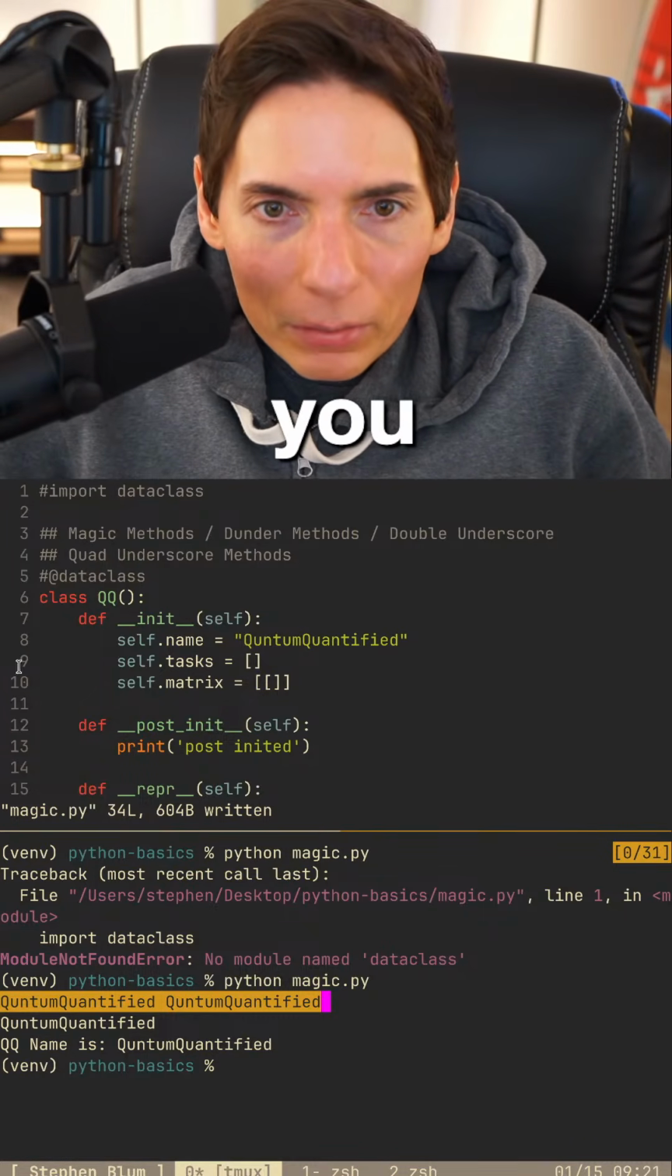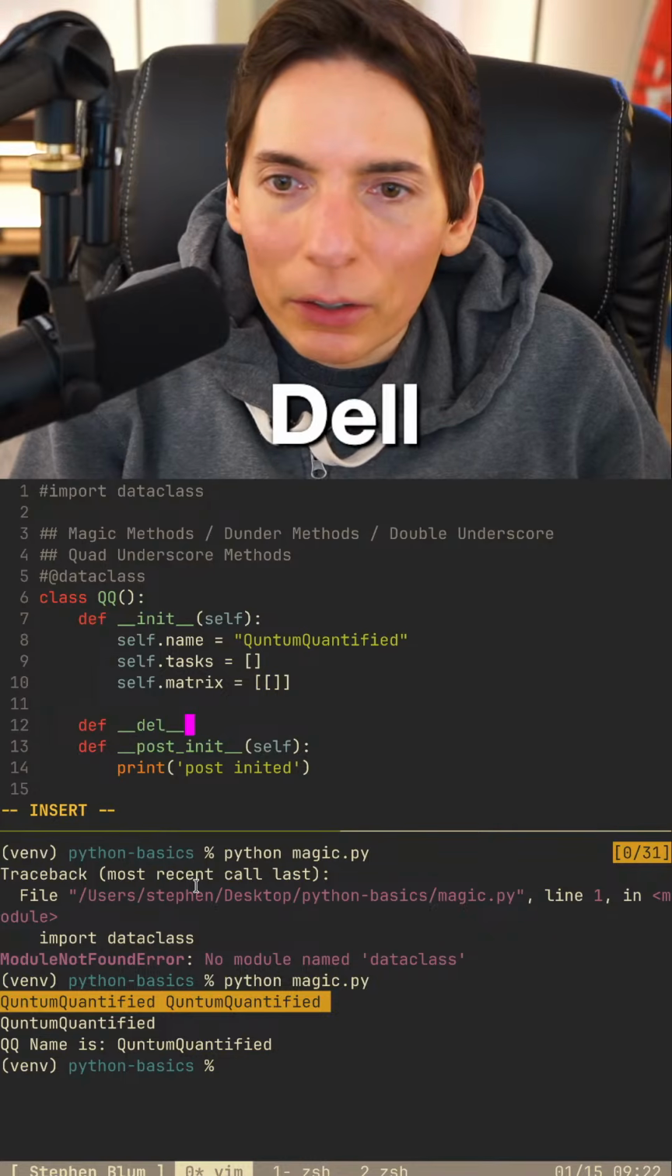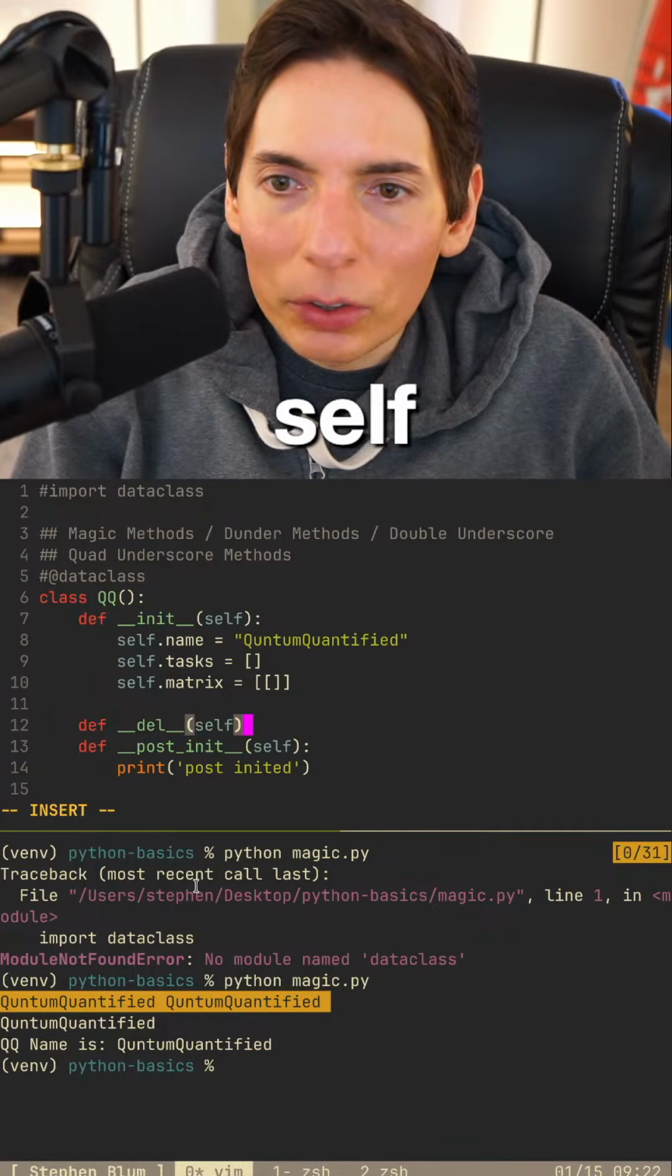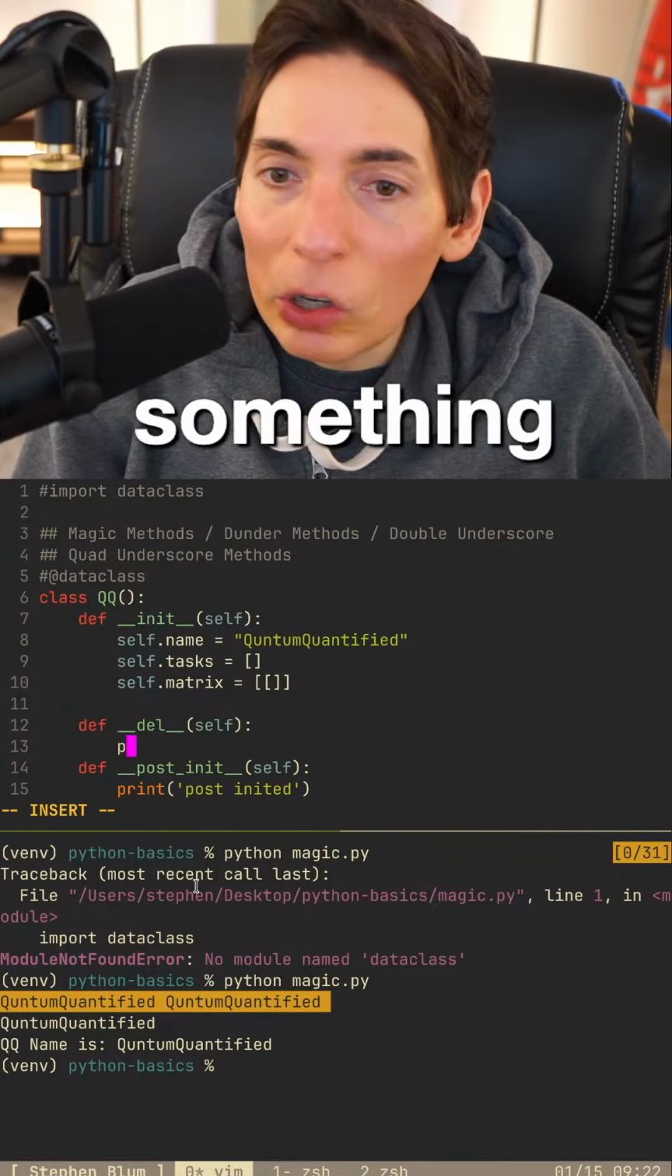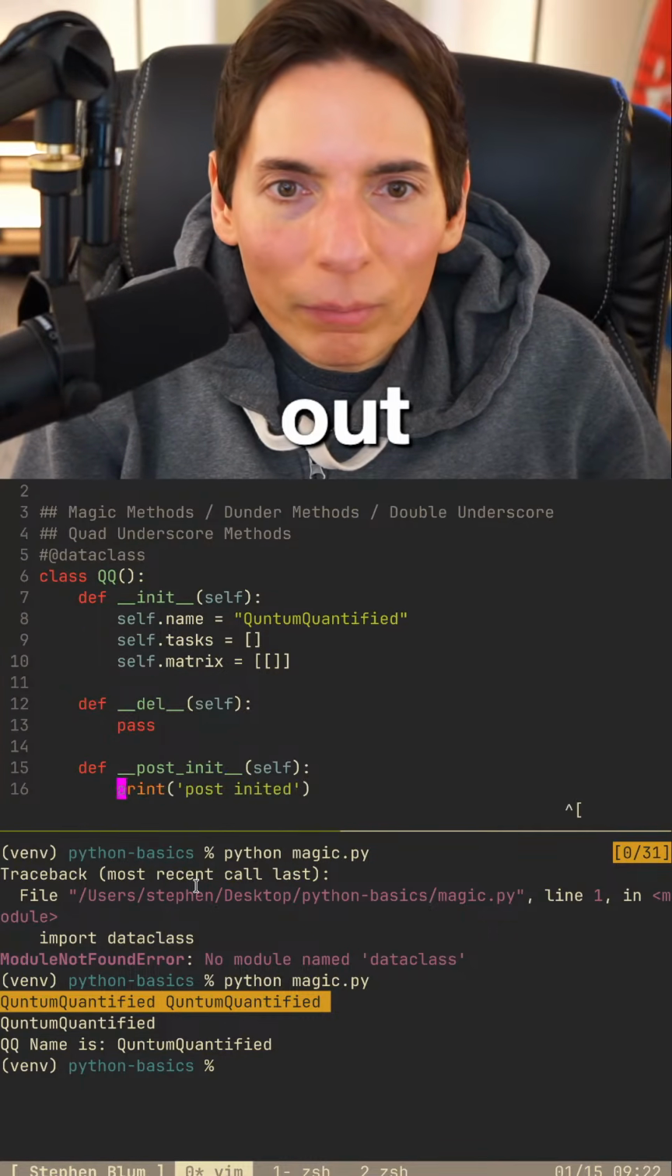There's also delete. Yep, we could do the delete. Good idea. Del, __, self. So you could do something. We could do something. I don't know what we're going to do. We'll figure it out, though.